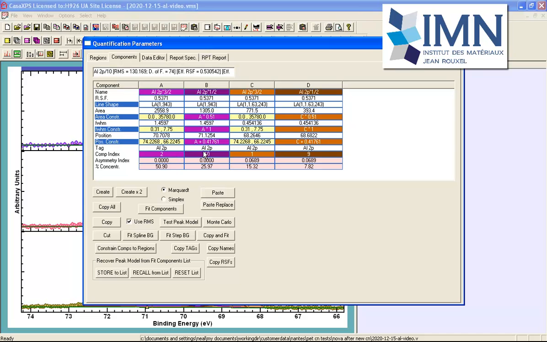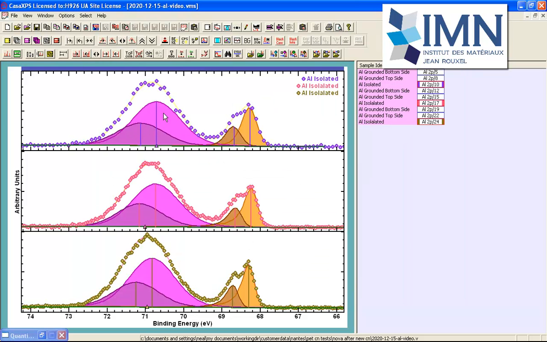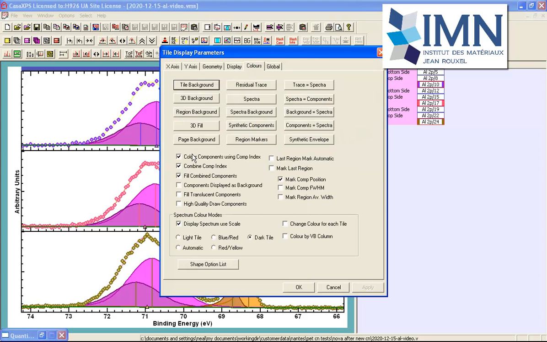Each component is assigned a different index number in this instance, and this has determined the colors that are used to display these data. And this is because, in addition, there are options that have been enabled on the colors property page that say color components using component index. And then there's combine component index. So this means that if we have two components with the same component index, then the intensity for the two components will be summed to form a display of the combined components. And then we have fill combined components, and hence we see the fill color for each component rather than just the outline of the component.